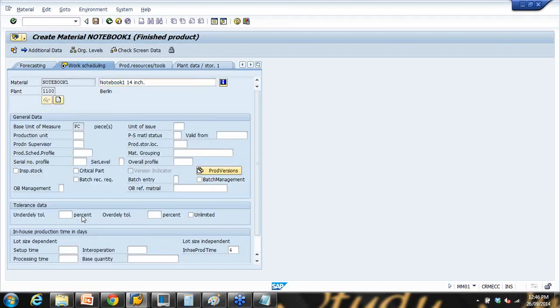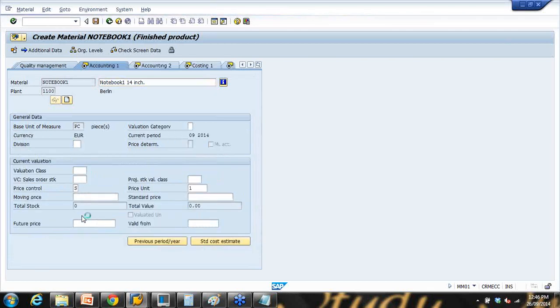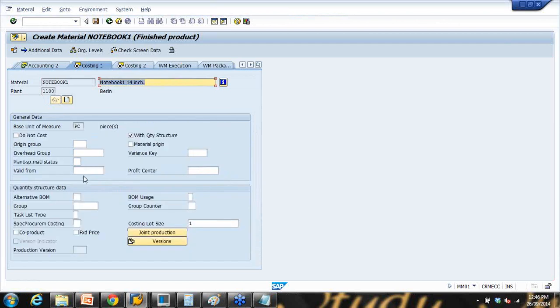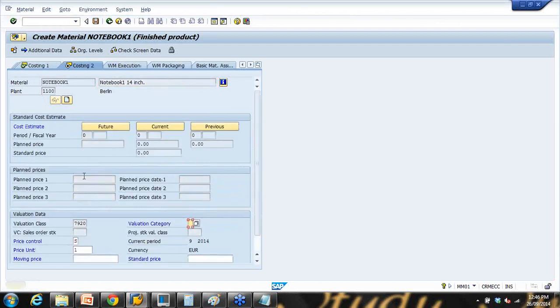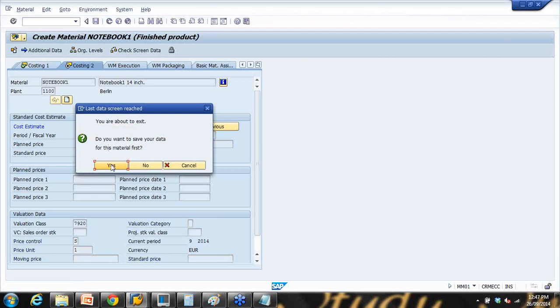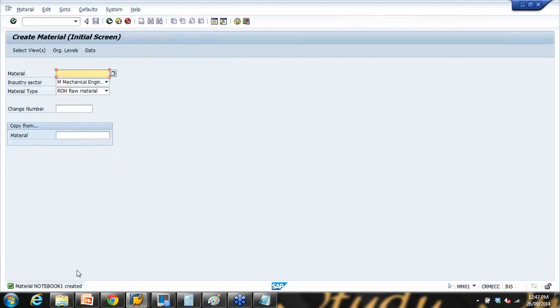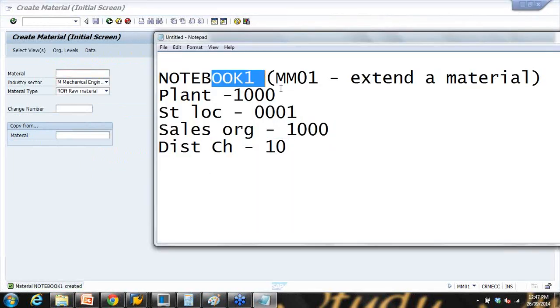Okay, maintain all the mandatory fields. So again it will go through the different views. Now it's on the costing view and save it. Okay, so we extended the same code to another plant which is 1100. Okay, and another sales organization which is, let me check.